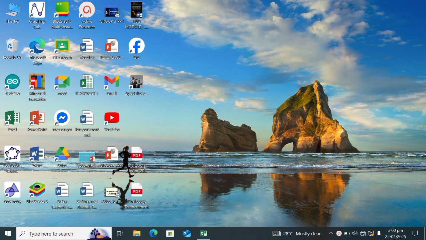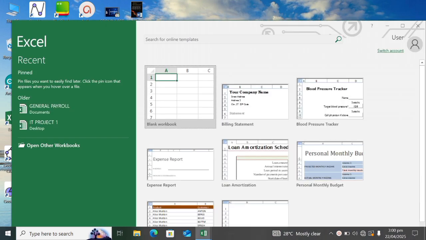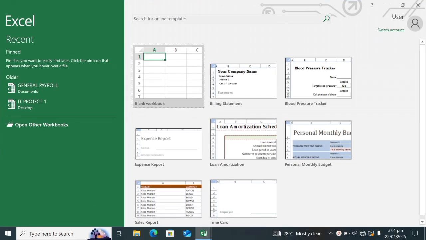Good day. Today we are going to show you how to create a monthly budget. The first step is to open Excel and create a blank page.